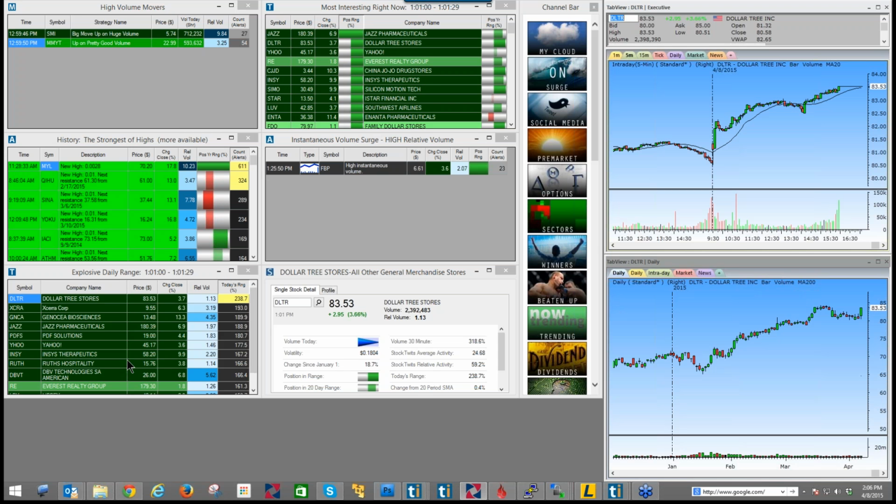So as this stock here starts to approach 1.5 times its normal range, it's going to appear in this window here when the volume criteria accompanies it. So we have some of those characteristics that I was describing with really super high 1 minute and 5 minute volume. Those are incorporated in this high volume movers window up at the top.